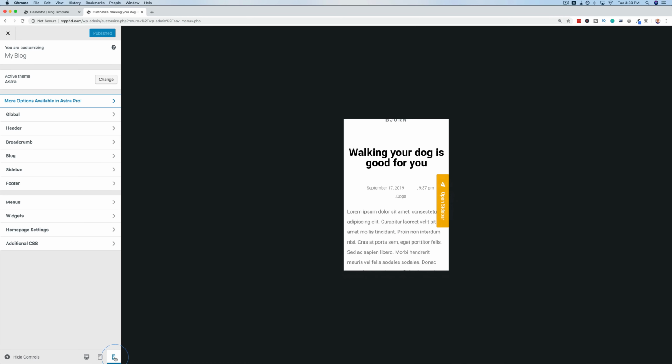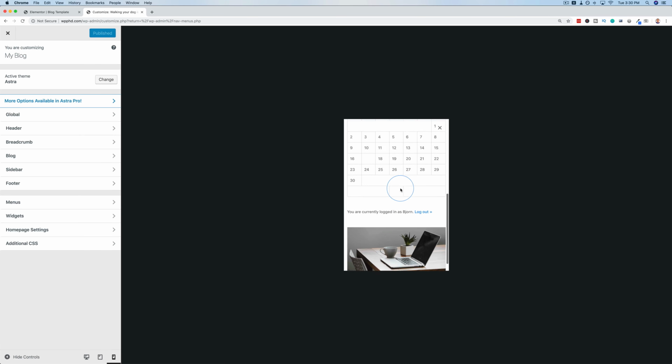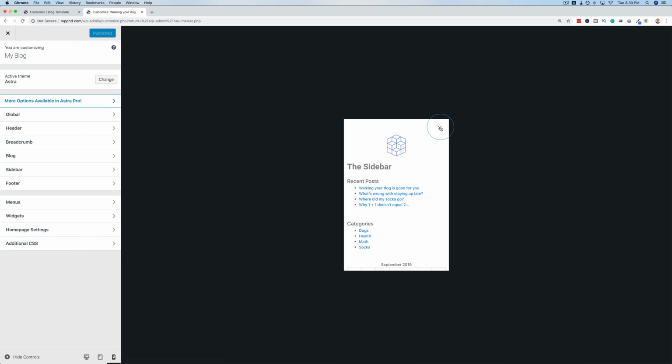Let's head into the mobile phone, click on it again. And here we have our sidebar appearing. It looks great on all devices in the customizer, which means there's a probably 99.5% chance it will look great in the actual real world on all these devices.